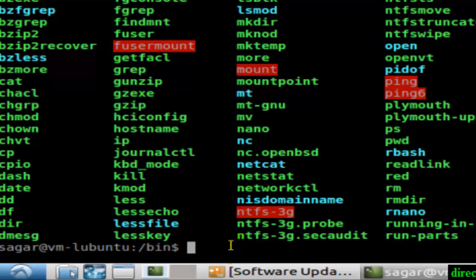So bash is here, then some important files like busybox, then we have the cat executable, chmod executable, chgrp to change group, then chown to change owner. All these files are there. Then the dash shell, the date command, the df command, which is used to check the disk, the dir command, and the less command. So most of the executables are available in the bin directory.